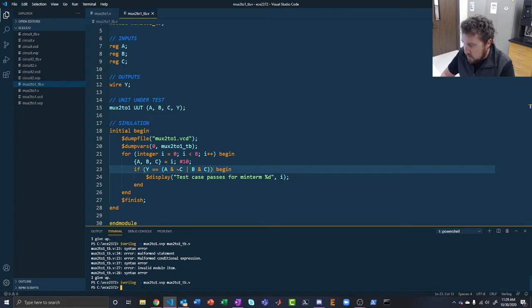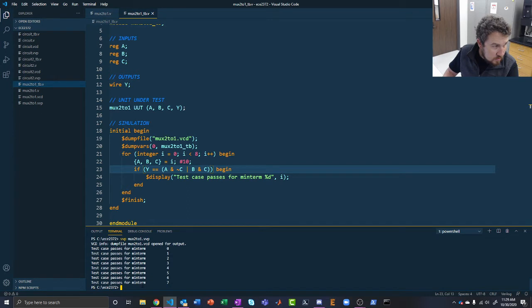All right. So VVP mux 2:1 dot VVP. Hey, look at that. And test case passes for minterm 0, 1, 2, 3, 4, 5, 6, 7. That's awesome. So now we're actually able to see that everything works. Let's go ahead and do this. So not equals. Because it doesn't really do us a lot of good to say that everything passes. What we really want to do is see when things fail.